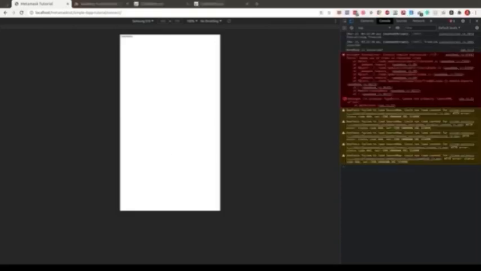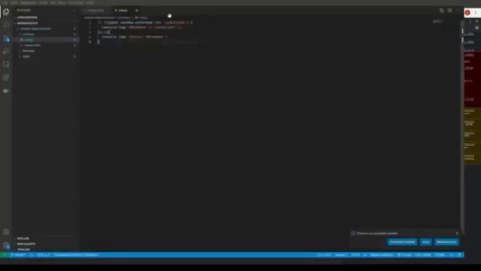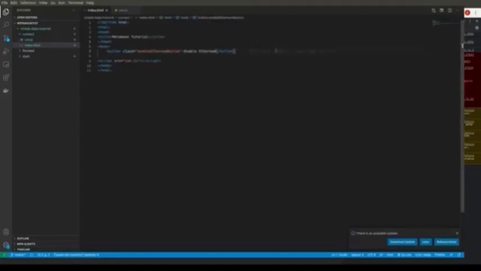So let me go back here to the code and actually let's add some information. Let me go back to my code editor, and here in our index.html file, now we're going to create a div.